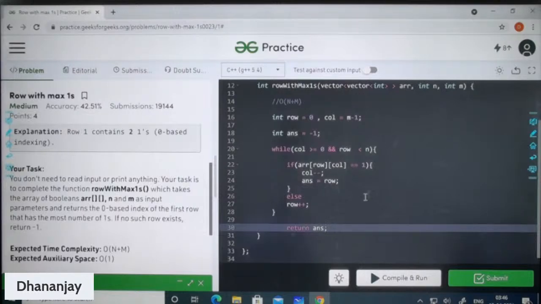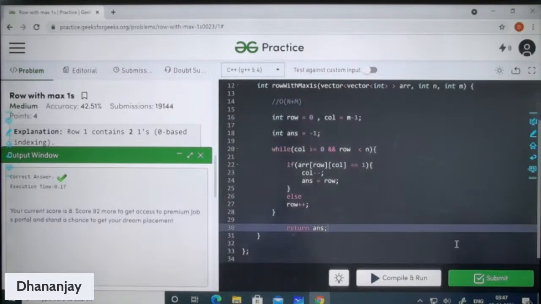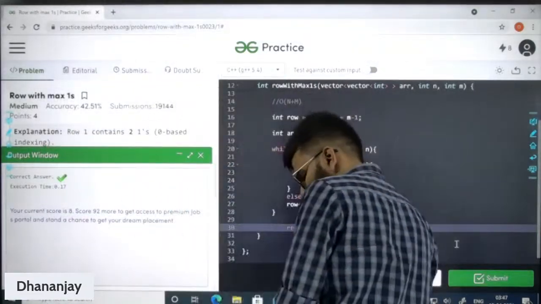So let us now review this code. Just compile it and run it to check whether there are any errors or not. Yeah, there are no errors. It is running successfully. Now we will submit it. As we can see, we are getting it accepted, and the time complexity, I'll repeat it again, is big O of n plus m, and space complexity is big O of 1.